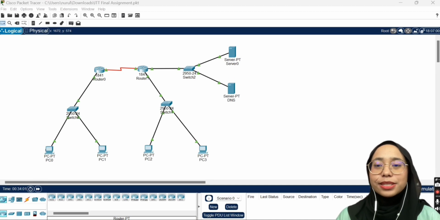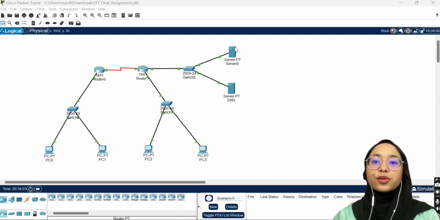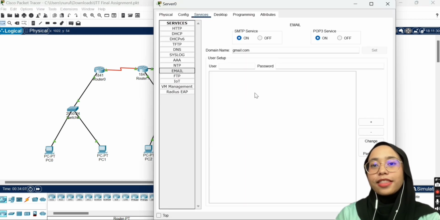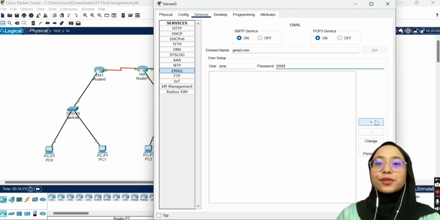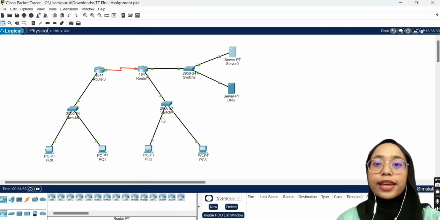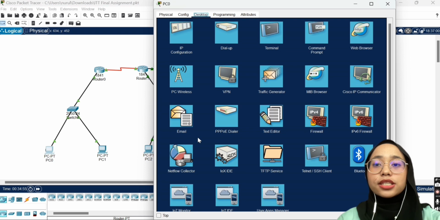Hello, my name is Yasmin Dania and I will continue to explain step 6, which is to send message between devices in the network. The first step is to open any server, choose the service and go to email. Then enter the username and also the password and click plus to register the domain. Step 2 is to select a PC. Click on the desktop and go to email.